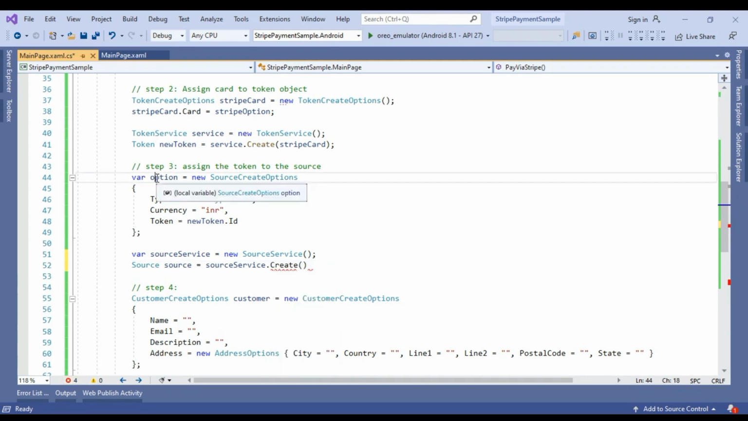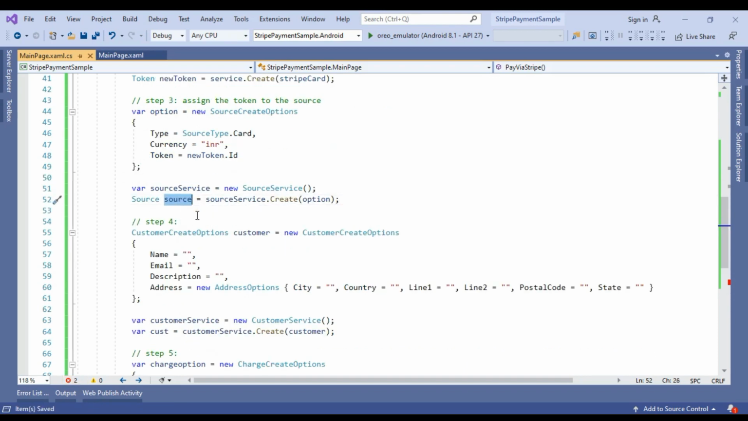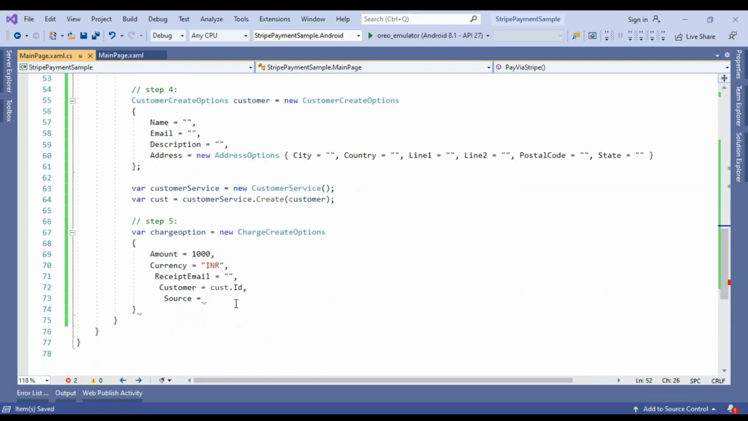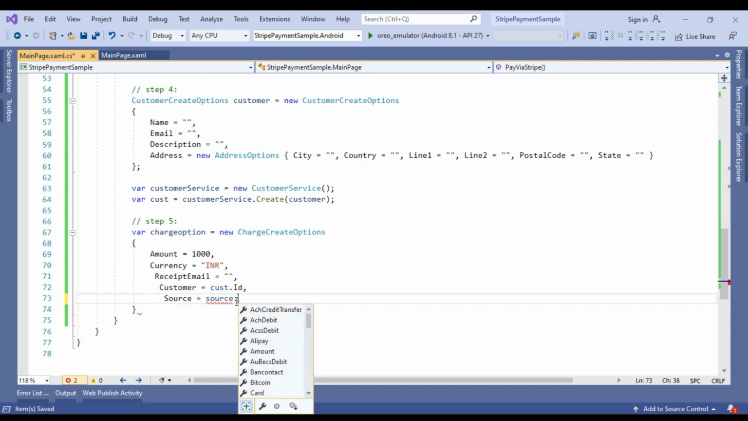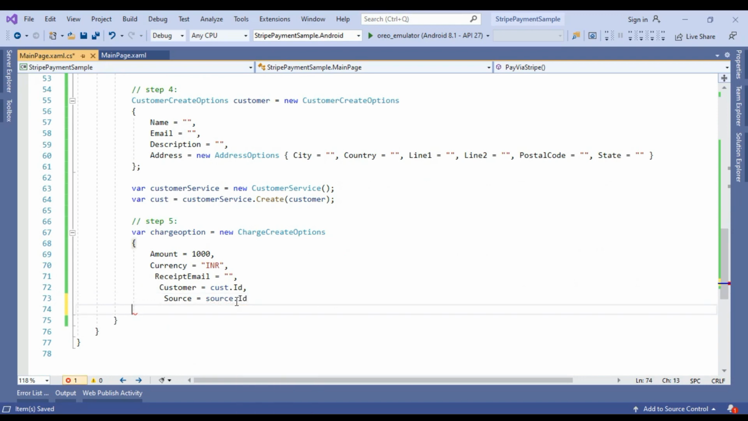So we are going to pass these options here, and next it will return a source. So we are passing the source ID, source.id. Okay, so that's it.